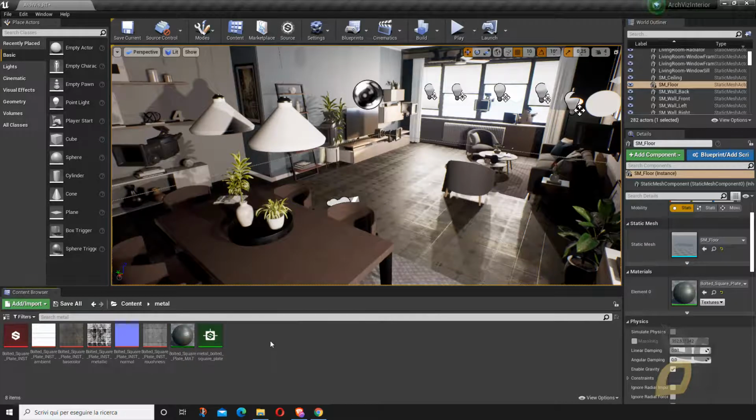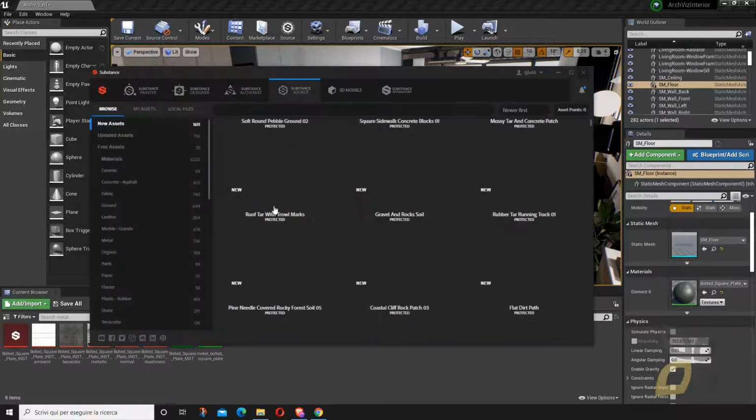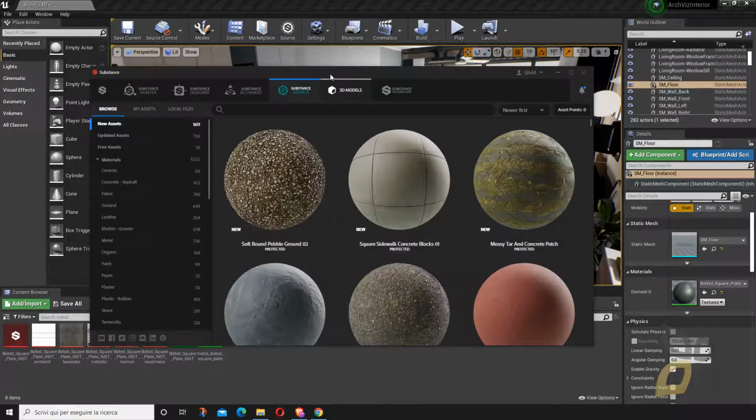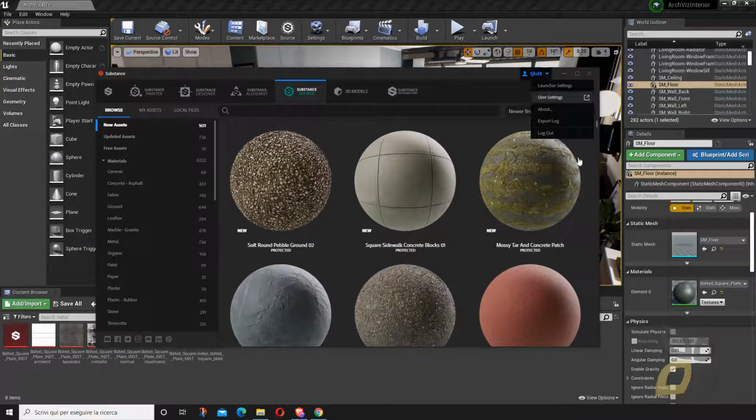Now another tool we can use is this source button here, and this will get you inside the Substance launcher. Now again, you have to have this installed, otherwise it won't work. So install this, create the account. You see here I am logged in into my account. Only like this it will work.